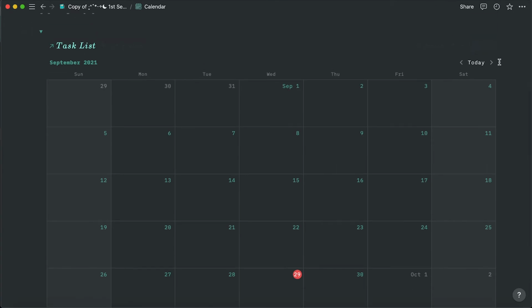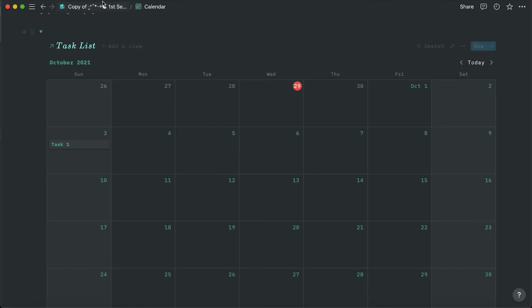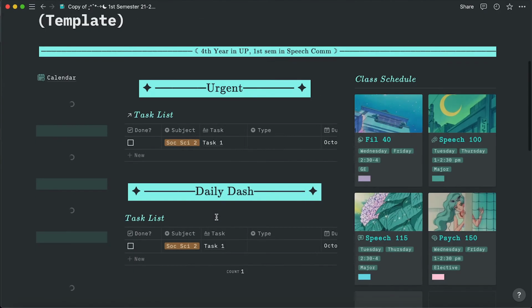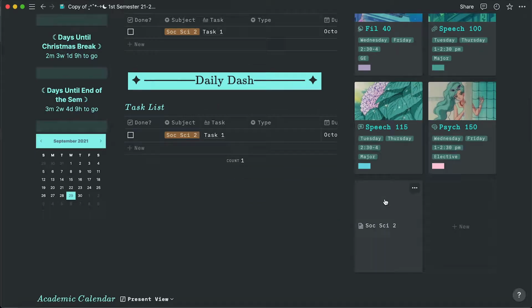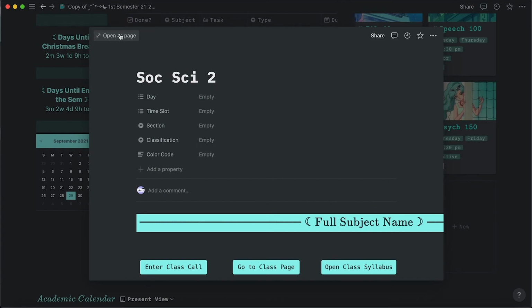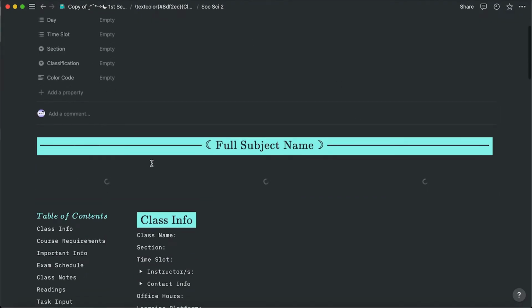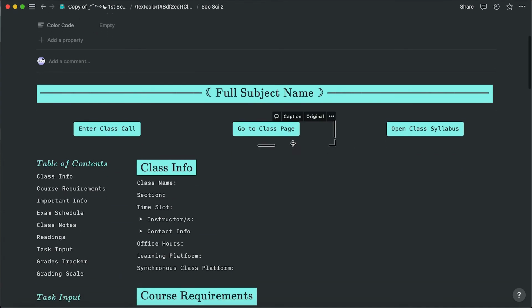And then if we go to October 3, you should see task 1, which is for Soc-Sci 2. It won't color it the same color as the subject though. But there you go. So if we're trying to do Soc-Sci 2, you can add your icon, add your cover. I'm not going to add one right now. But if we go over here and we want it to be an orange color, you can use your hex code or you can use the preset colors that Notion has.